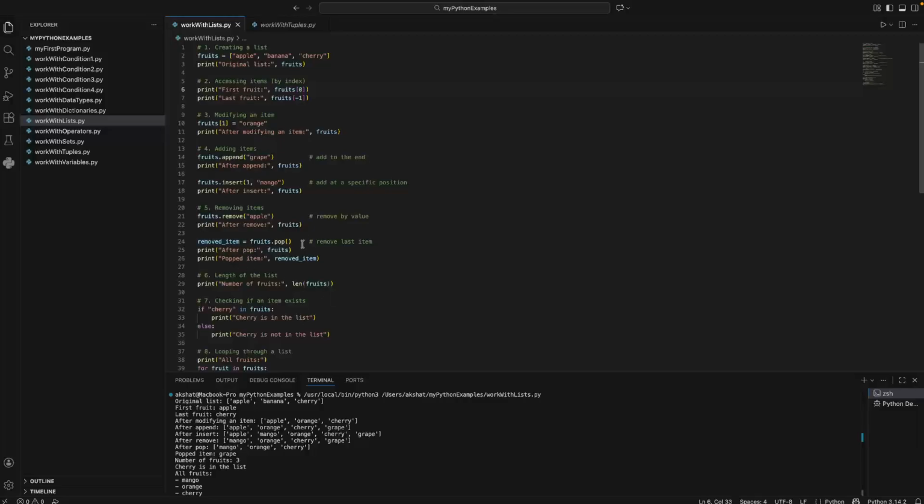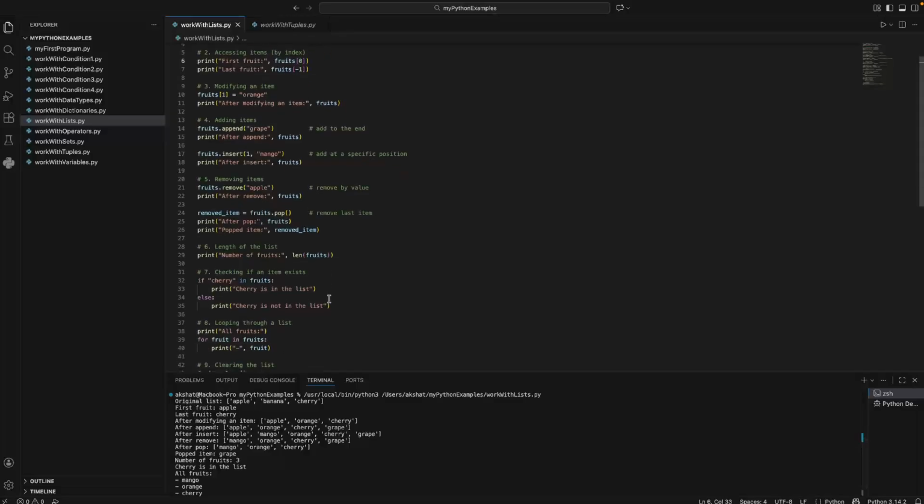Remove item, fruits.pop. Here you remove the last item. So after pop, the list is now mango, orange, cherry, as grape was the last item. And then we also printed the popped item, which is grape. To check the length of the list, you do len of fruits, the list here, in this case. So the number of fruits here is 3.